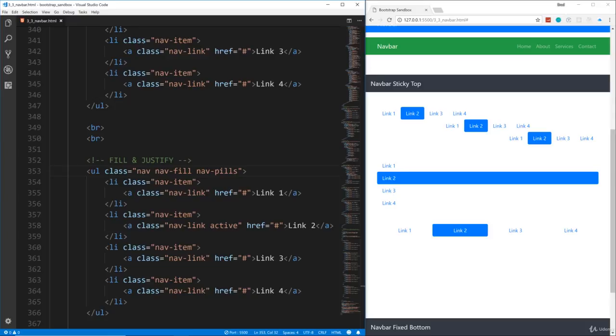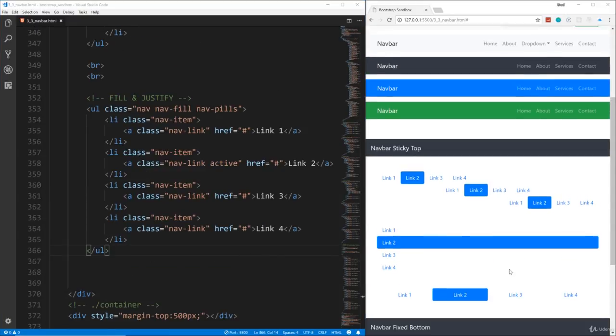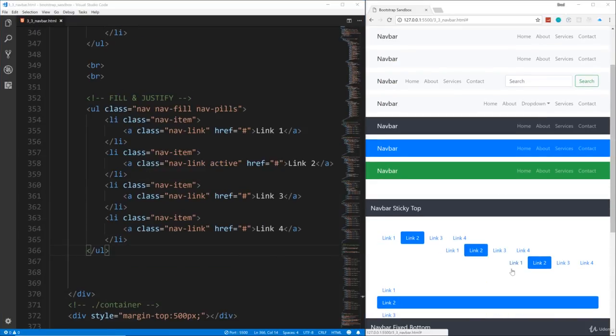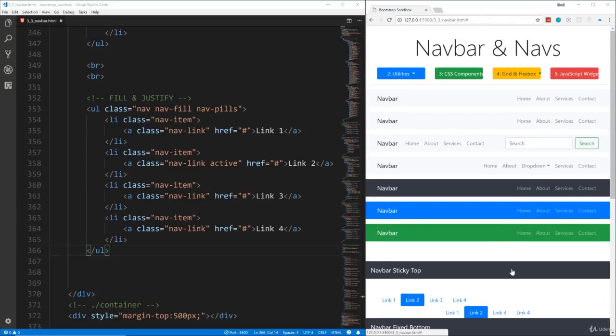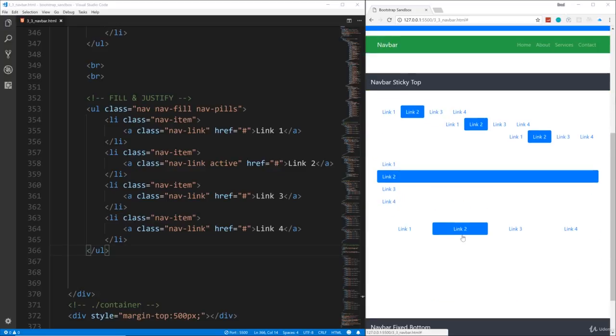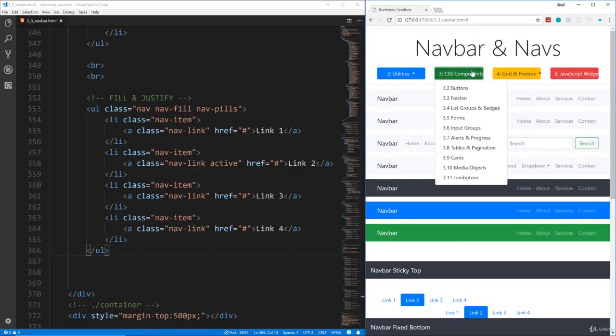All right. So that's going to be it, guys, for navigation and navs. I know this was kind of a long video, but there's a lot to cover. But that's the gist of it. Navbars are obviously very important. So you know how to create responsive ones. You know how to align links and the branding and create forms and change colors and add fixed positioning. So in the next video, we're going to look at list groups and badges.